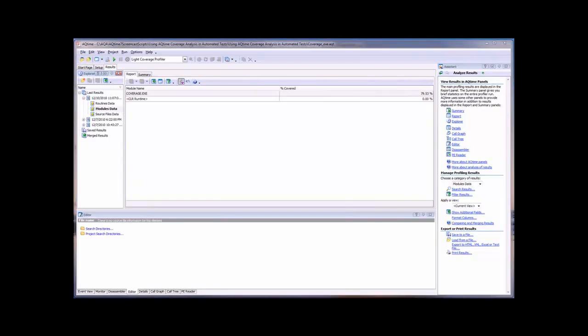As you can see, our app only has the one module, and now we can see that 79.53% of that module was covered. If we take a look at the source files, we can look at each individual source file that was executed during the course of the run. And again, in this case, we only have the one, and it was also executed at 79.53%, which makes sense because we've only got one source file inside of our single module.